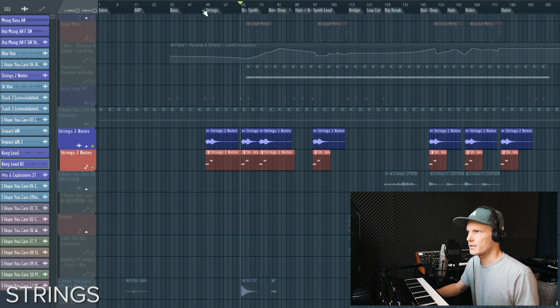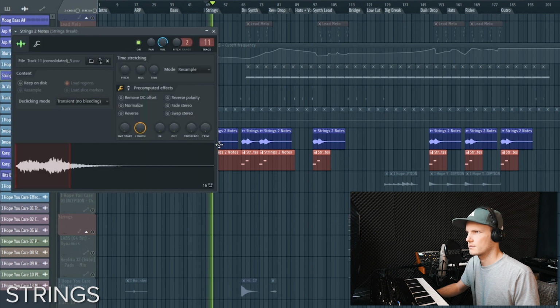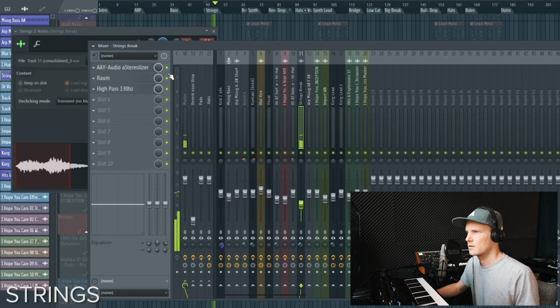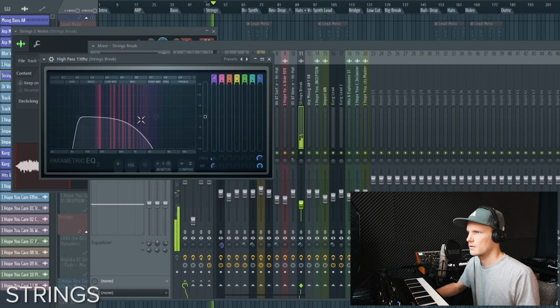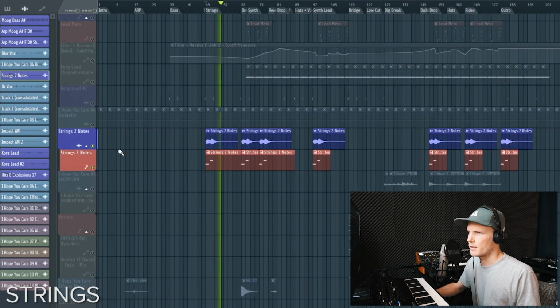Right, here we have strings that's coming in at 130. Just two simple notes with a big reverb and a stereo widener. And the EQ gives it a little dark, moody effect, which is great to fill up your track with and create a kind of atmosphere.